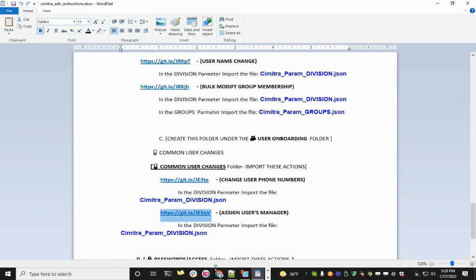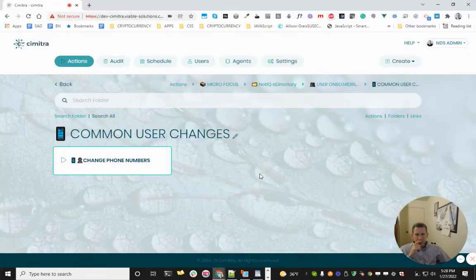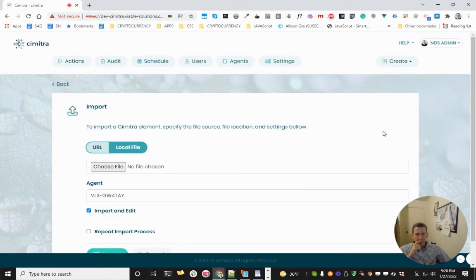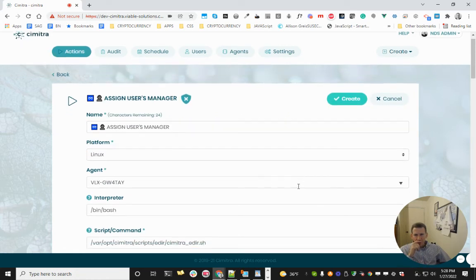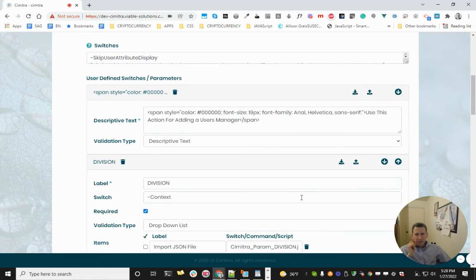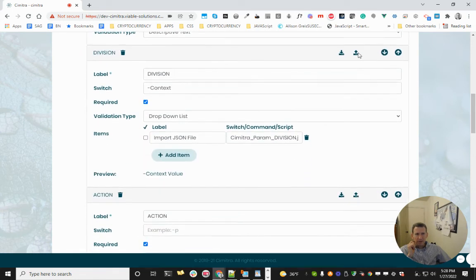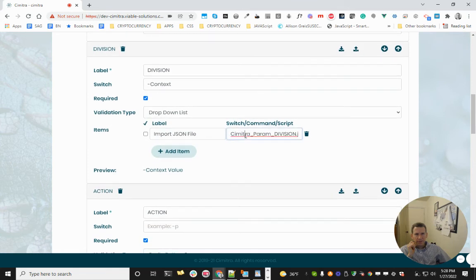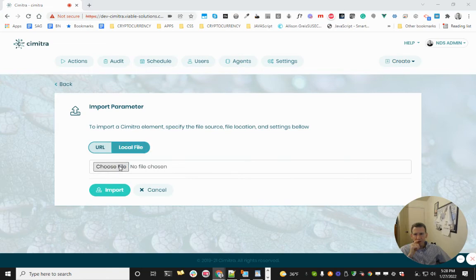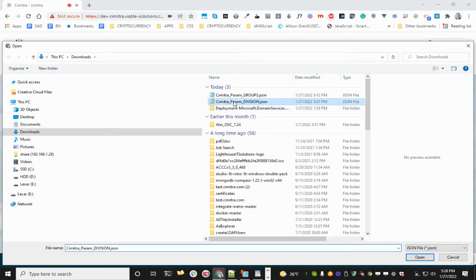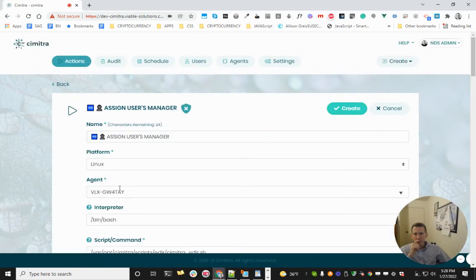All right, so come back over here to the browser, and we're going to say create and import and URL and dump that in and import. And we're going to go down to the division here, right? See that? And see it says to pull in that file. So great. It kind of gets truncated there. But anyways, so local file, choose file, and boop, import.